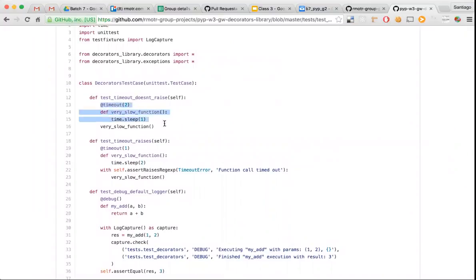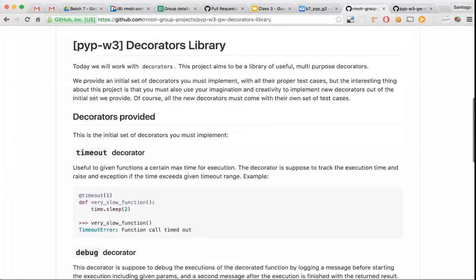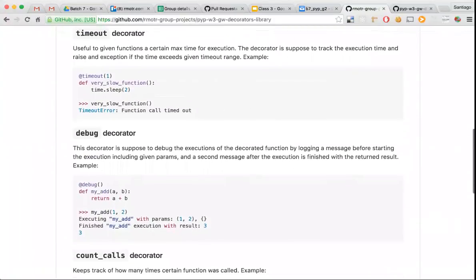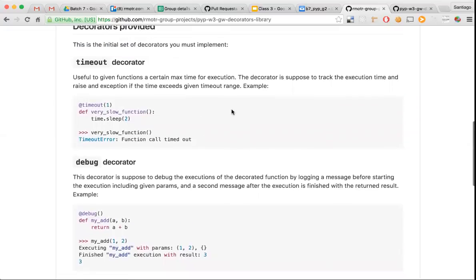For example, in this case, if we invoke this function, it shouldn't raise an error. In this case, it should raise an error. So it's basically a set of separate decorators. They work each by themselves, they are isolated, and each tests a different thing. Questions?